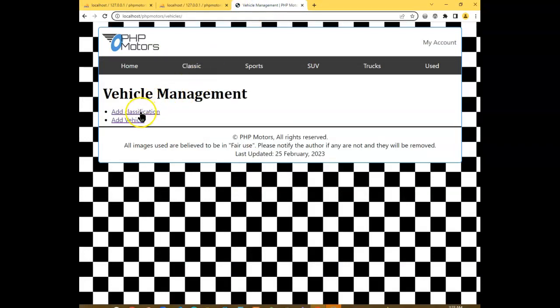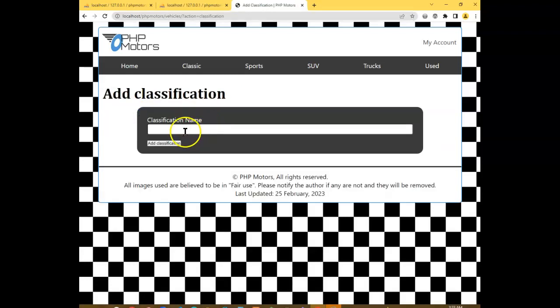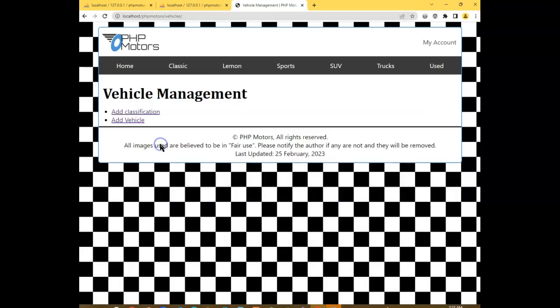I'm going to start with the add classification. When I click on it, it takes me directly to the add classification form, wherein I can add a classification. And when I click on the add classification button, it takes me back to the vehicle management view, where you can already see that the new car classification is reflecting, as it has just been added to the navigation bar.